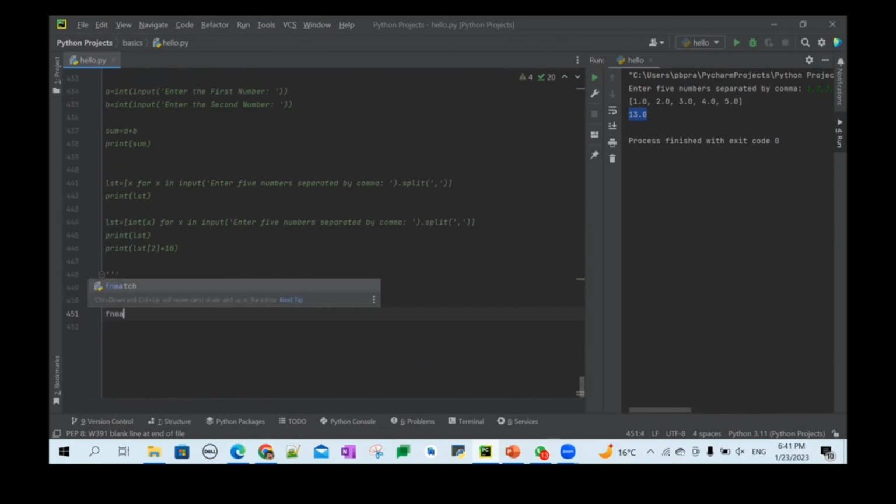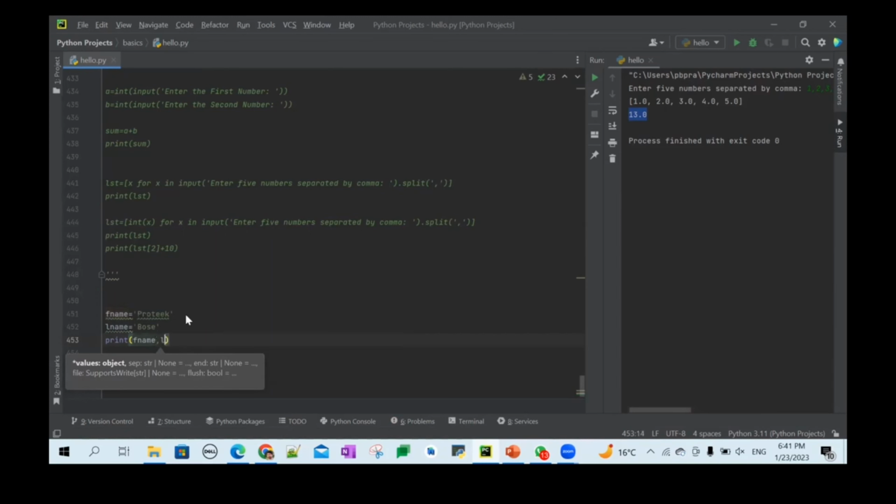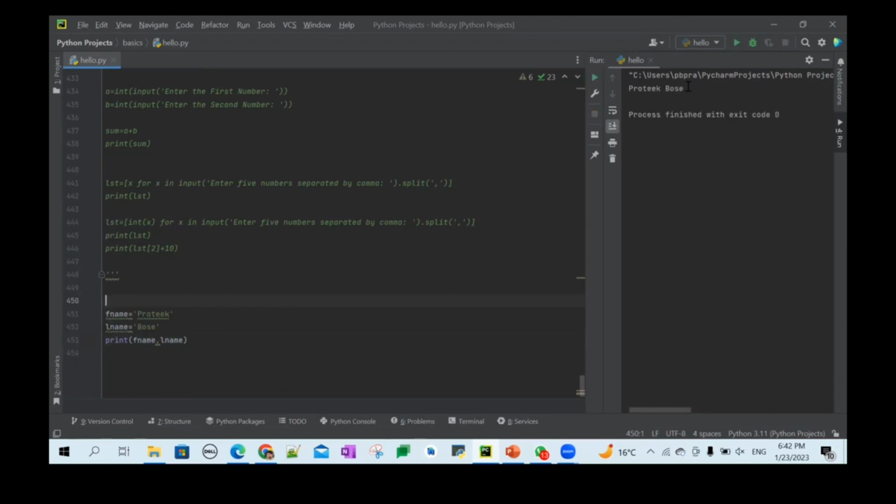Okay. So F name equal to, I think, L name. Okay, I want to print both in the same line together. So I will just write F name, comma, L name. Let's see what will be the result. See, this is a shortcut.